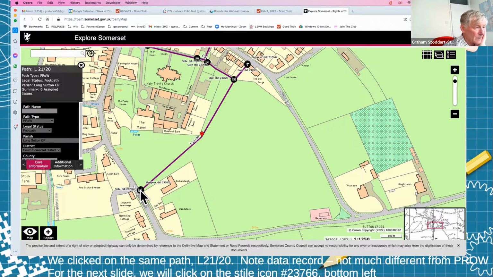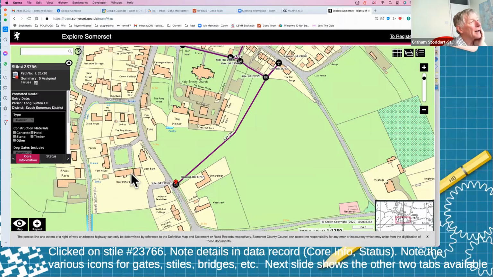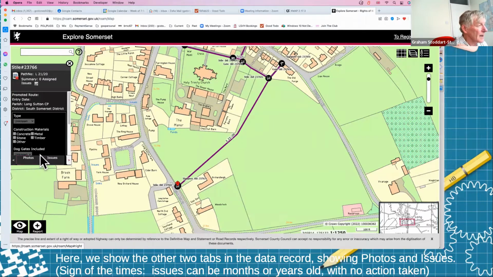So I'm now clicking on the stile, and up pops the data record showing this particular stile. And you see the level of detail you get about your stile. And there are 4 tabs here. You can't see the other 2, so I'm going to click on those there. And you see you've got photos and issues if there are any issues.